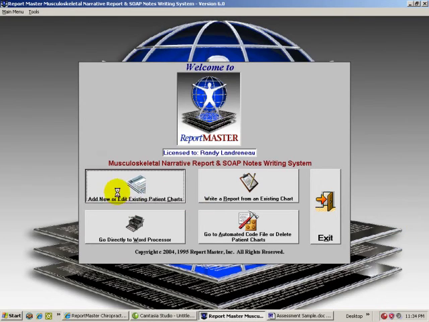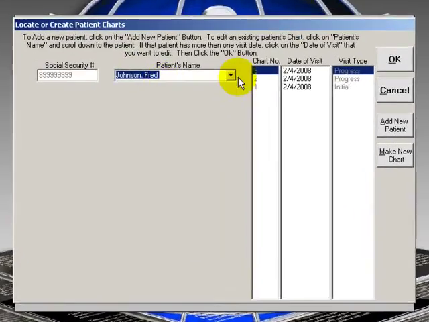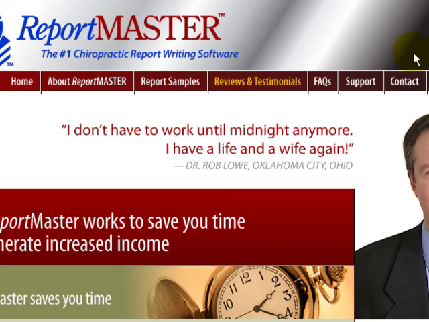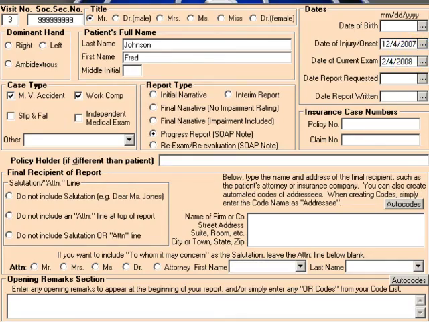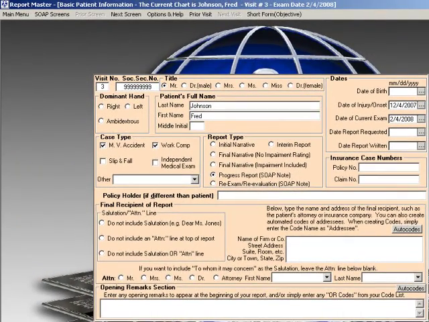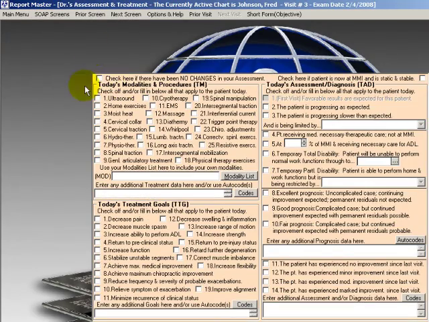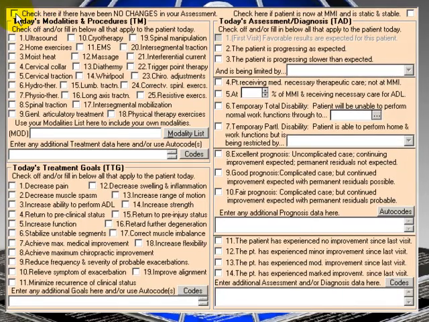I'm going to click here, Add New or Edit Existing Charts. Here we have Fred Johnson. We're going to go into that particular chart. And I believe in our last newsletter, we said we would talk about the assessment part of the note. So I'm just going to go up here and hit the SOAP screens, go down to the assessment screen. And here, remember you have the No Change button. So if I hit No Change, it pulls up everything that was on the screen last time.